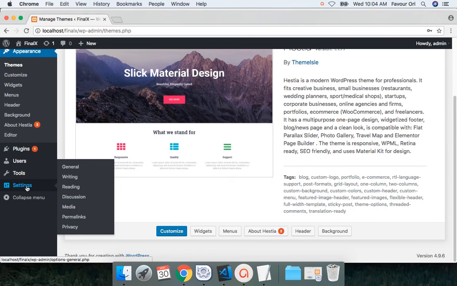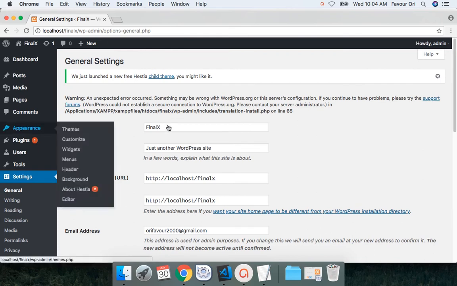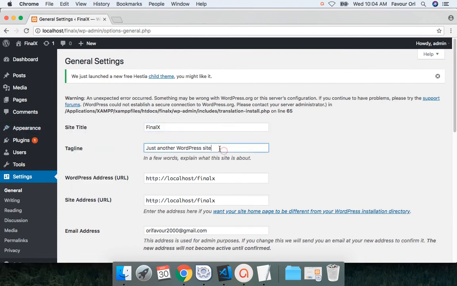Now, settings. We have general settings. Let me show you what you can see there. In general settings, you can see the site title. You can see the tagline. You can say last class before posting.